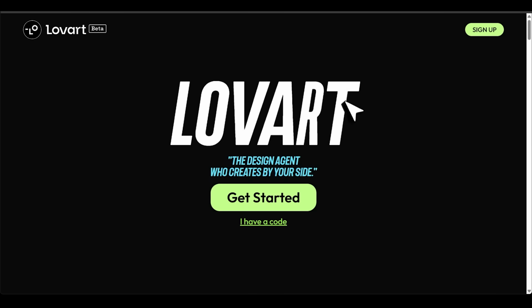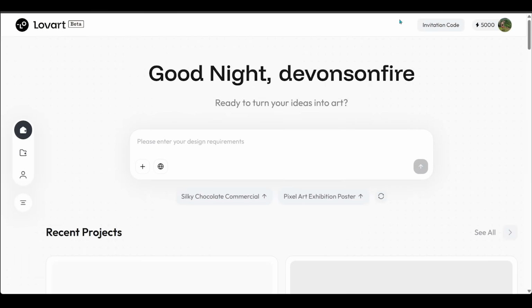All right, so if this is your first time, just come on over to the top right, click on sign up, and let's sign in with our Google account. And just like that, we're on the main interface. It is a super clean interface. It is as easy as prompting what you want to go for in the prompt box, hitting go, and checking out your creation.